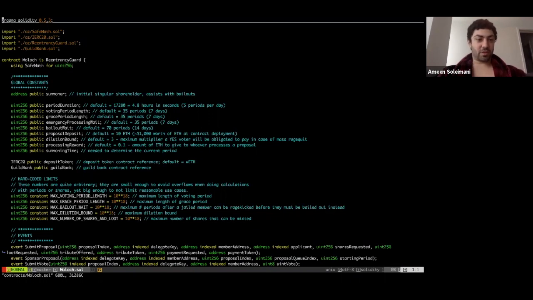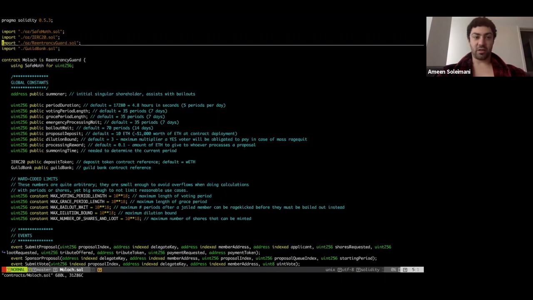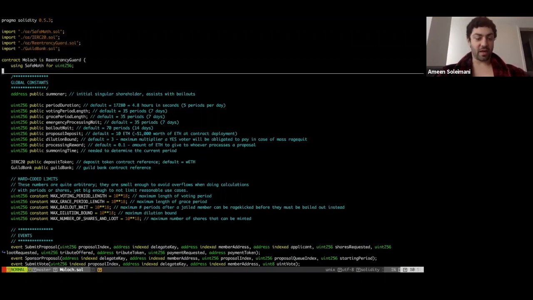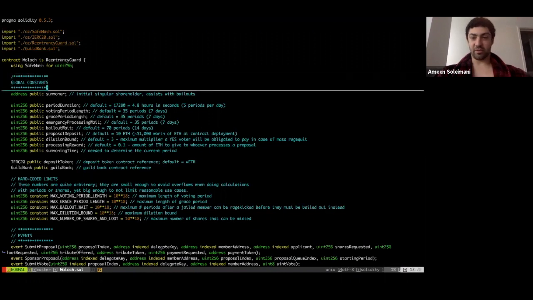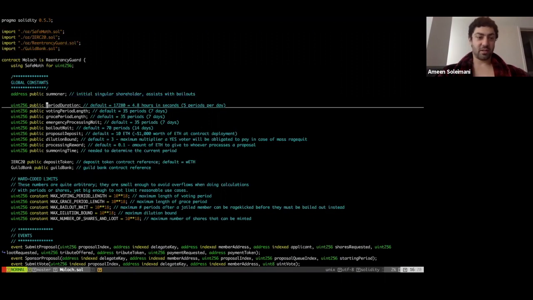I'll just get started. Import some things: safe math, ERC20 interface, reentrancy guard. So grab that. Just blanket eliminate reentrancies, because why not? There's a summoner address set by the constructor. It's whoever deploys the contract.